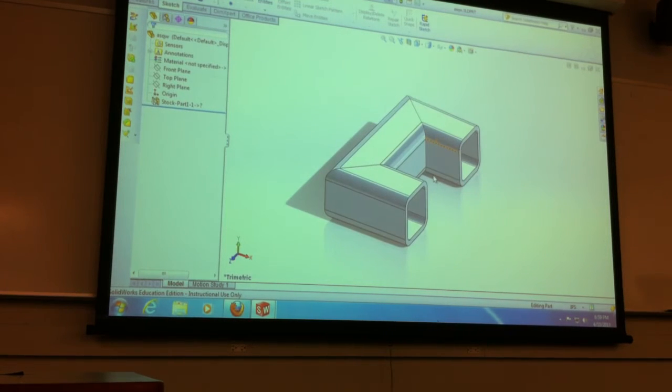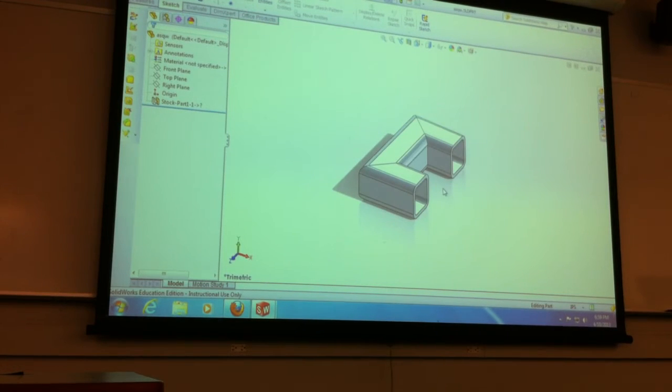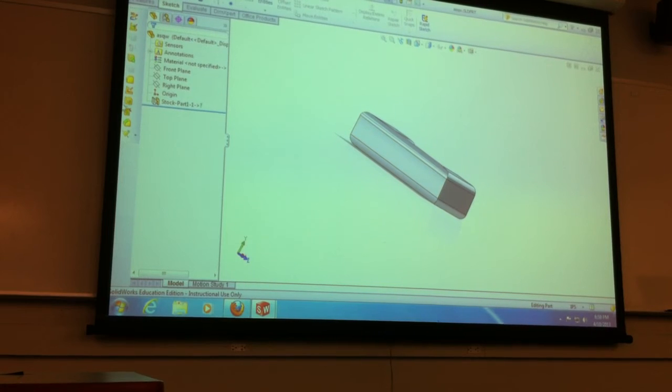So if you're doing one of these projects that involves a lot of buying ready-made cross sections and chopping them up and welding them, you could do this. So anyway, let's go back to our drawing here.